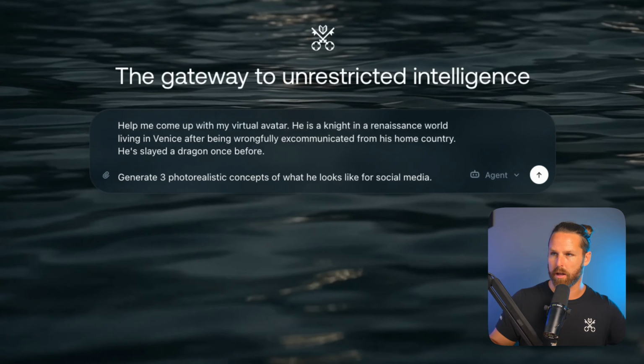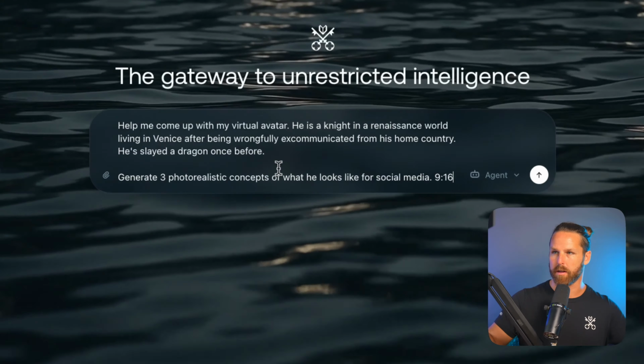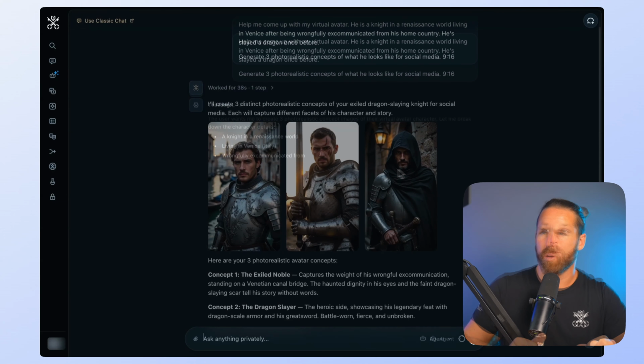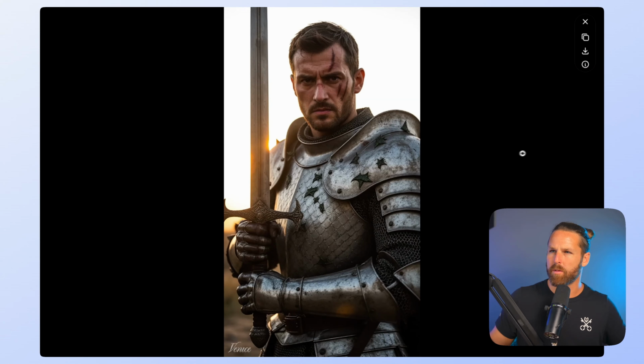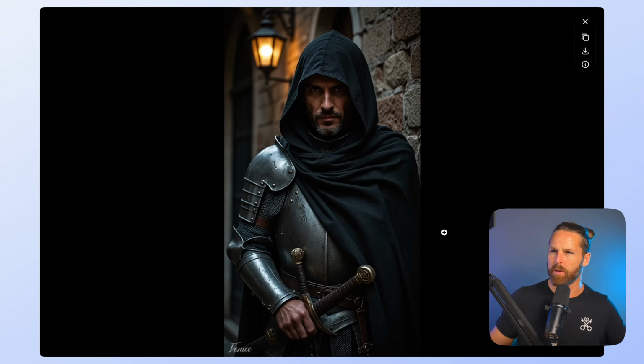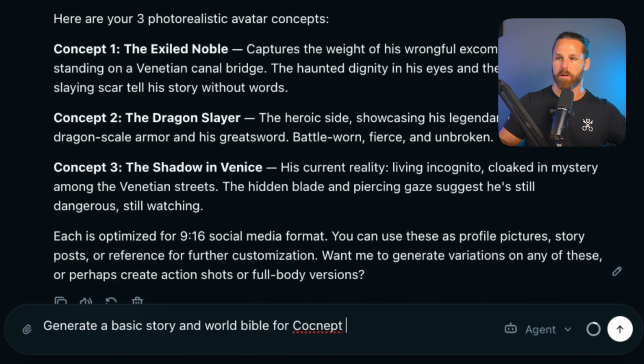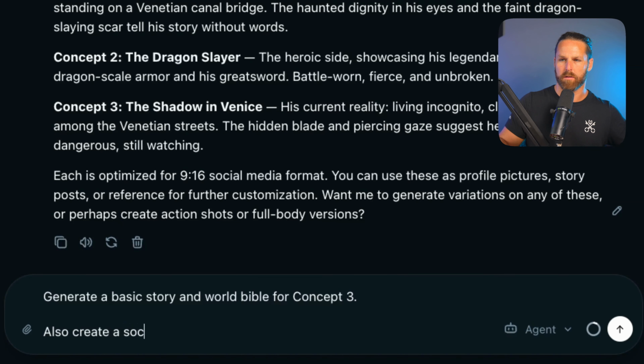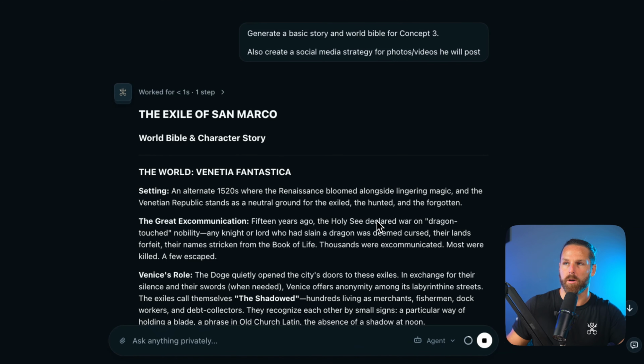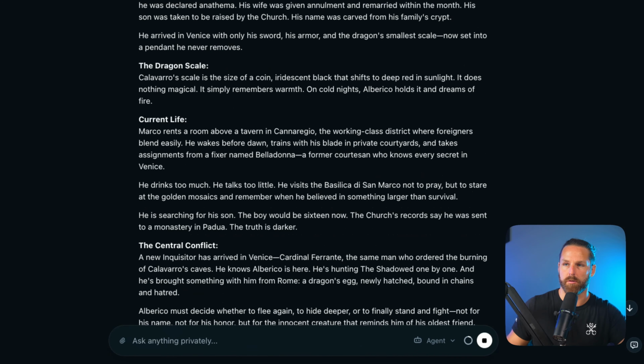And because this is social media, I'll just specify I want to see 9:16 vertical aspect ratio. Wonderful. Here he is. 3 different variations. I think this guy makes the most sense. The shadow in Venice, living incognito, cloaked in mystery. And now just so I have it for later, generate a basic story and world Bible for concept 3. Also create a social media strategy for photos, videos he will post. And now we have our world Bible and social media strategy.